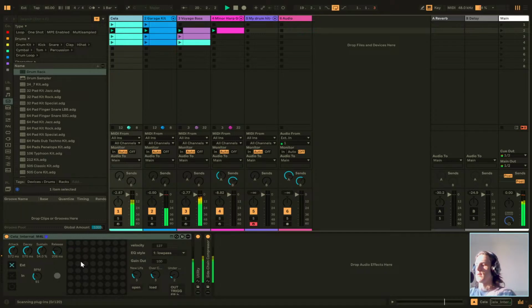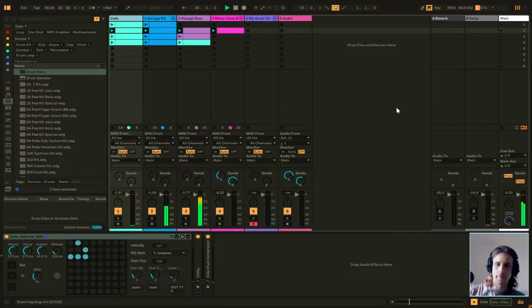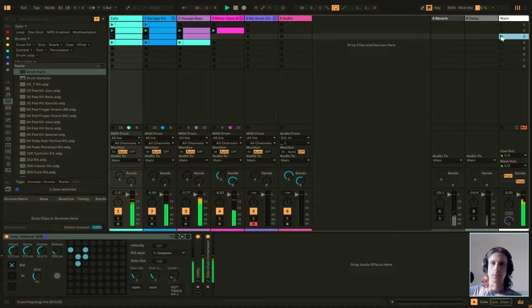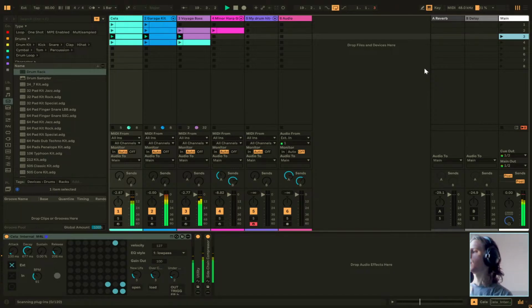Okay, and then got to transition into our second part. There we go. Turn down this sustain. And then we have some filter effects that we can use.